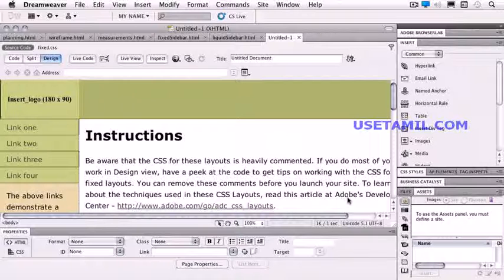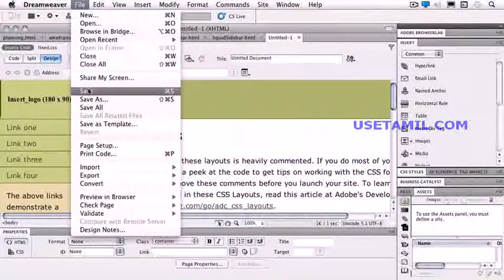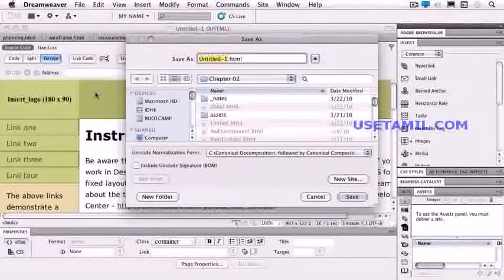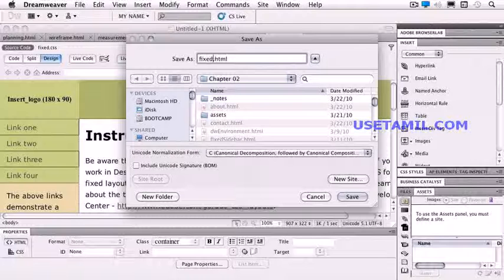If I start making changes in this page, then my pathing to that CSS file is not going to be correct. So we'll say File and Save, and I'm just going to call this Fixed as well, and we'll just leave it in Chapter 2.